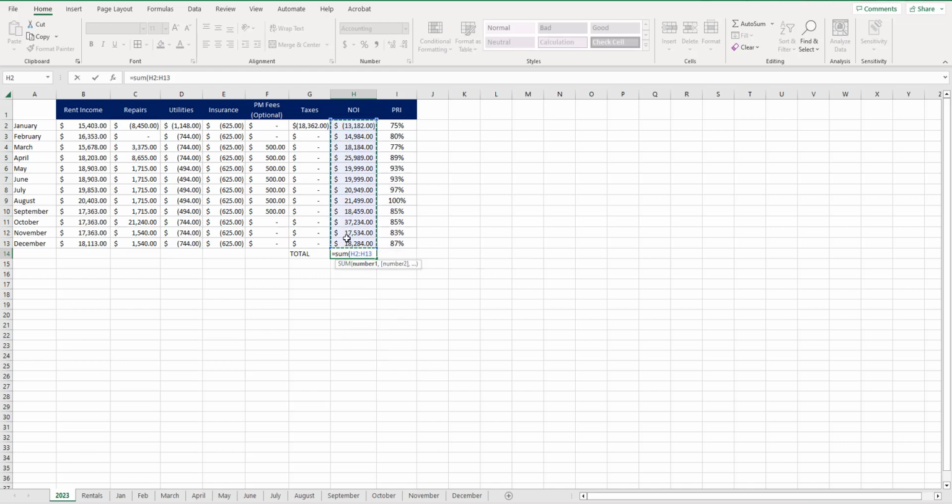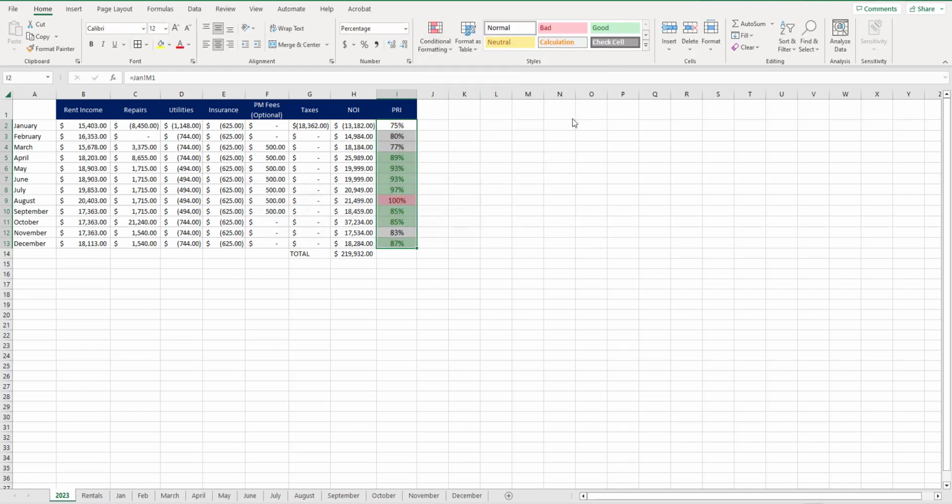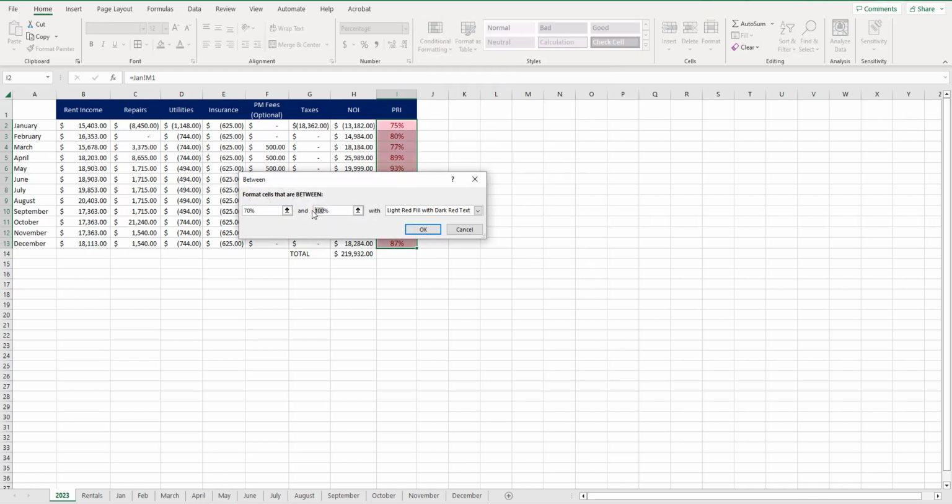And then with the PRI, we're going to add some conditional formatting to match the rest of our sheets. Again, anything under 70 would be highlighted red. Anything between 70 and 85 would be highlighted yellow, and anything over 85% would be highlighted green.